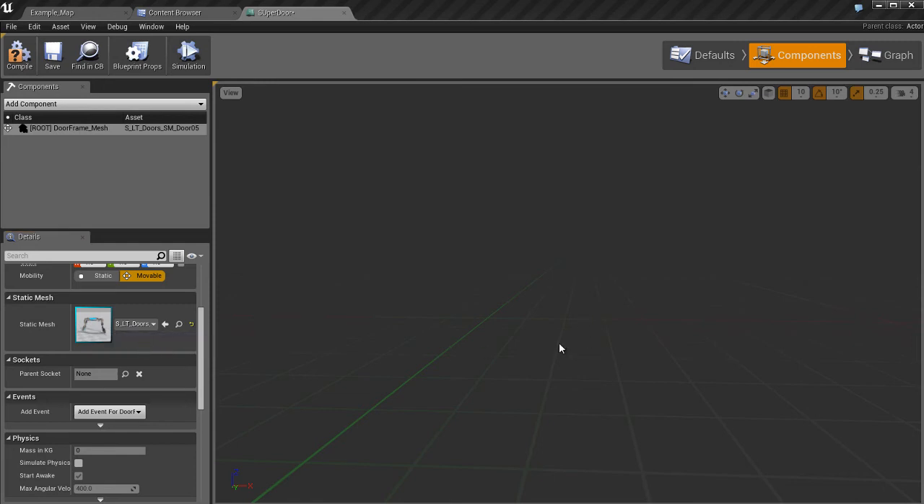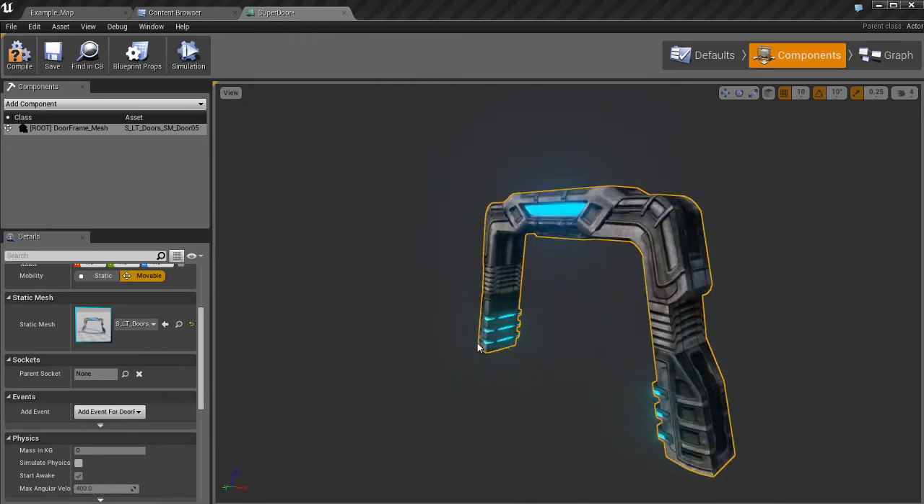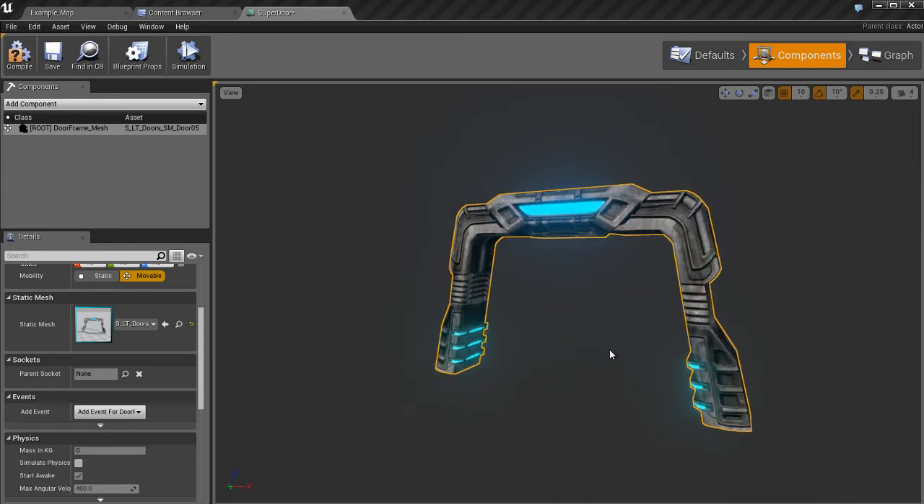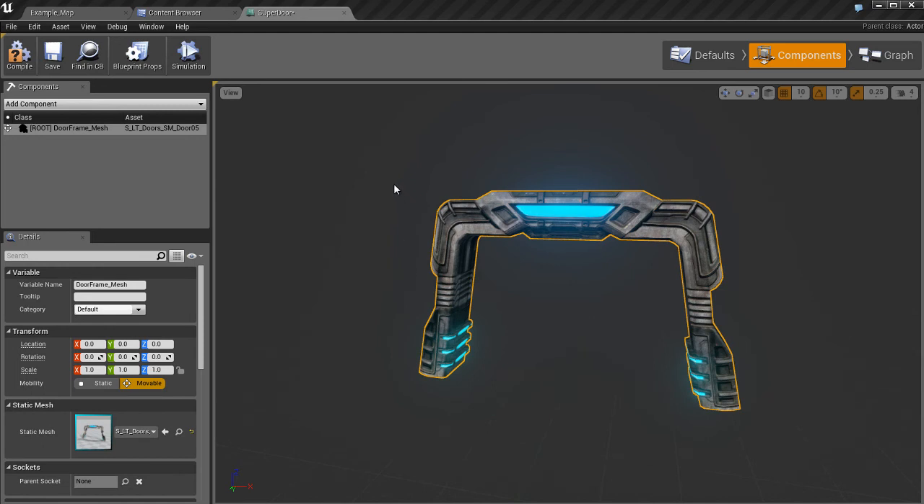Alright, so cool. So we got ourselves a door frame, and if I hit F to frame in on this, you'll see, voila, there's my door frame. Pretty cool. So we got a door frame, but we don't have a door. That could be a little bit of a problem, unless we want just an empty door frame, which is not what we want.